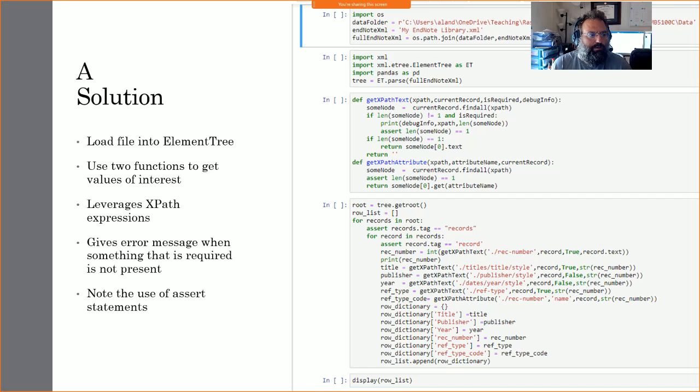So here's one solution. There are lots of different ways to do this type of processing, but what I'm basically using here is an XML library from the namespace of XML, and then I'm using an ElementTree to be able to do the work.